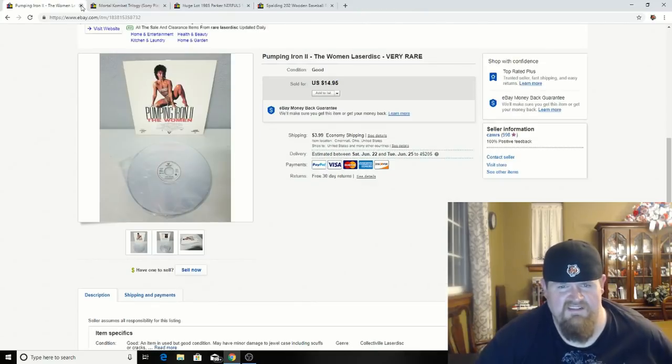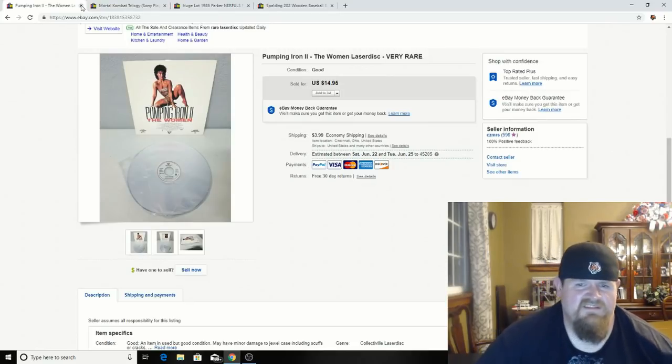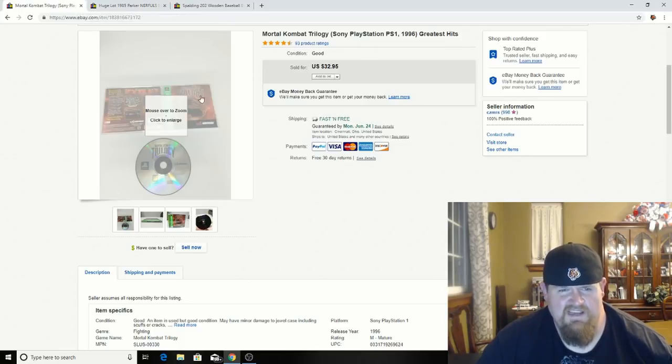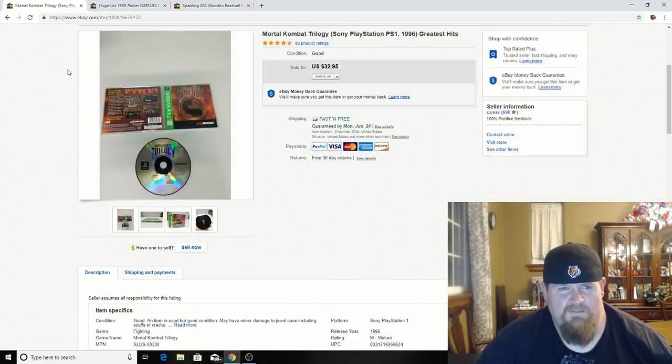There's another Laserdisc. It was Pumping Iron 2 The Women, Laserdisc edition. Got $14.95 plus $3.99 shipping. This is a good PlayStation 1 game to look for. It's Mortal Kombat Trilogy. There's a lot of Mortal Kombat games out there, but this is one of the pricier ones. Got $32.95. Pretty good deal on that. There's also a Mortal Kombat 3, I think, if you get it in a short case. That's worth a lot of money, so if you ever find that one.